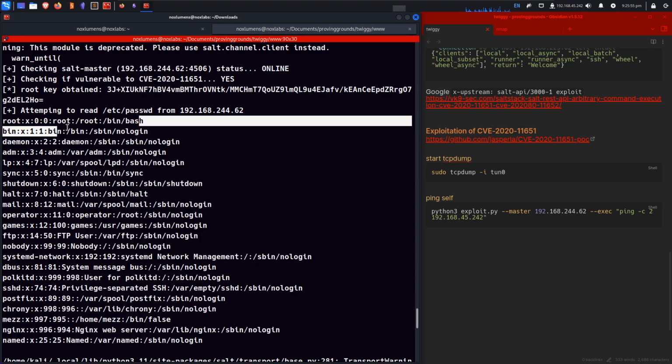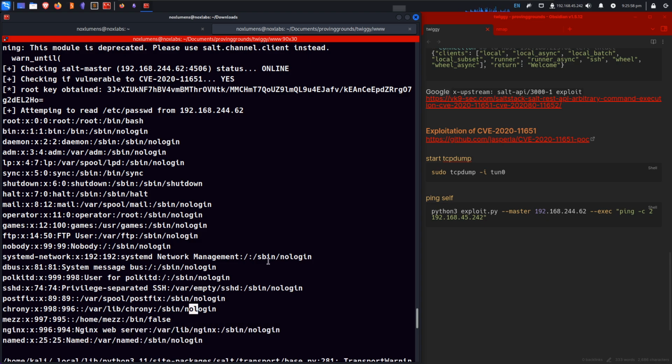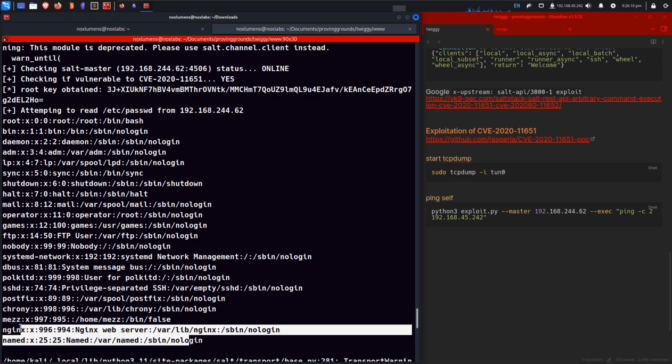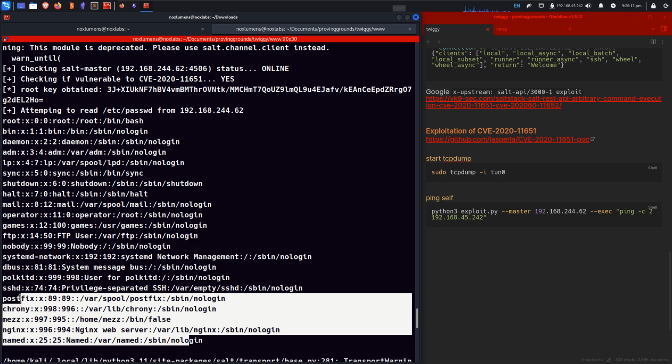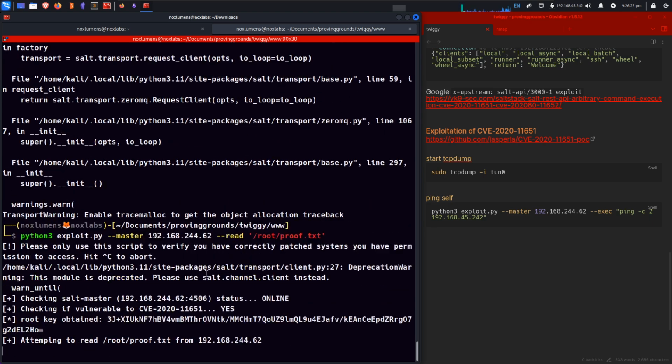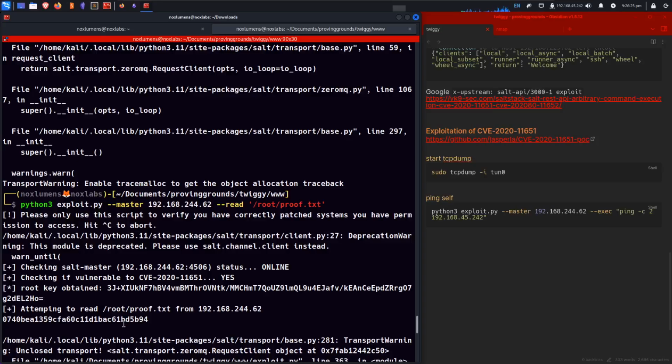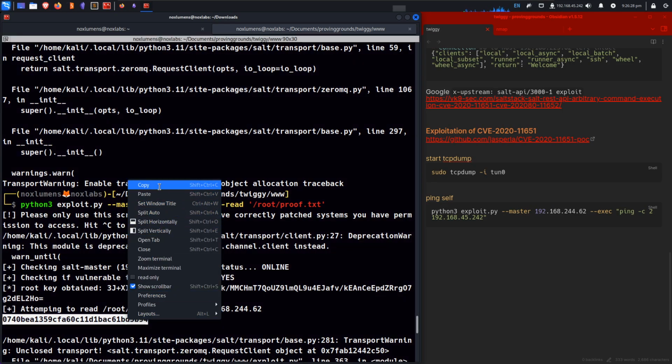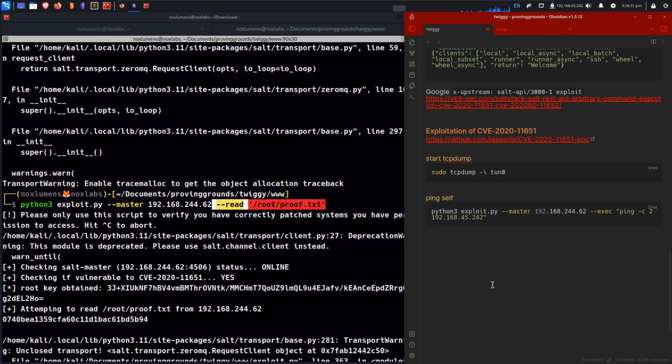So we'll have root. Only root has /bin/sh. Server, no logon. So then that's who we are. Does that mean that we can just read root proof.txt? Ah, man, and we can. Okay. So we are running as root. So we can run any command as root.